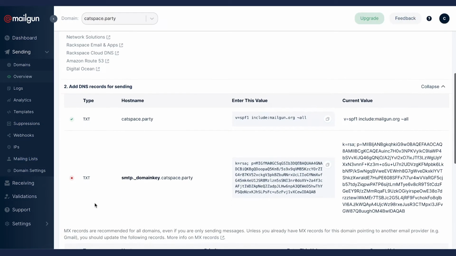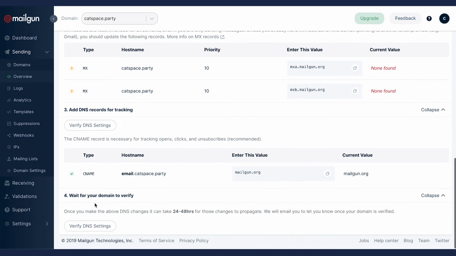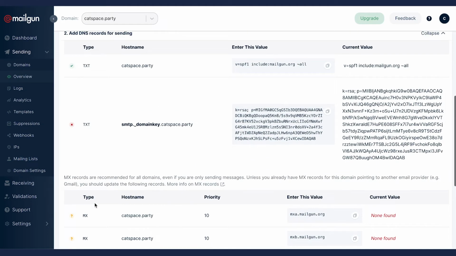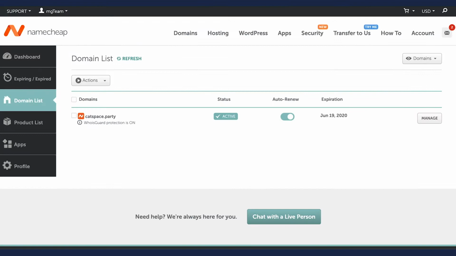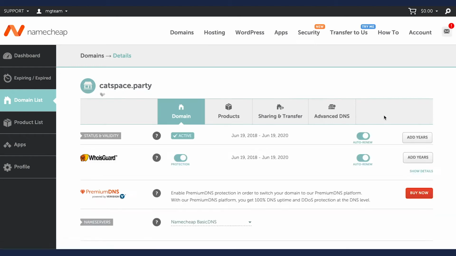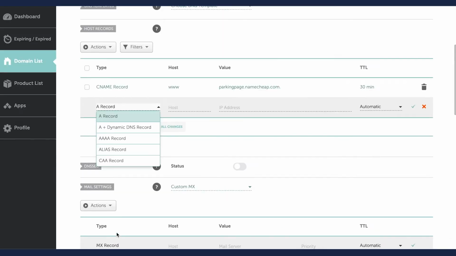Next, it's time to add some DNS records. You'll be presented with two types of text records, SPF and DKIM, that are required for sending emails. You will enter these values into your hosting provider, such as GoDaddy or Namecheap. Log into your hosting provider, head to the DNS Records or Manage DNS page, and copy and paste the text records into the appropriate spot.